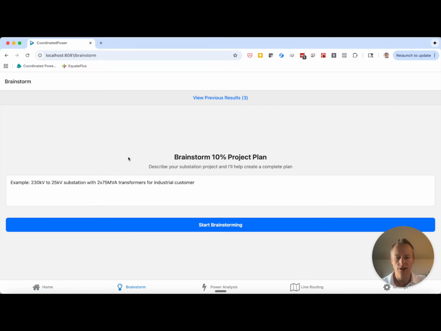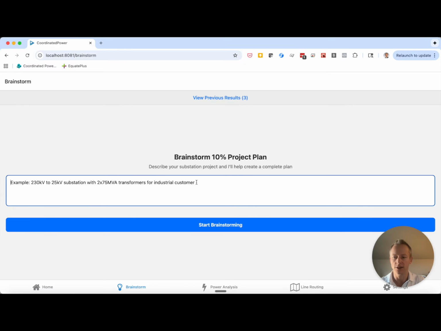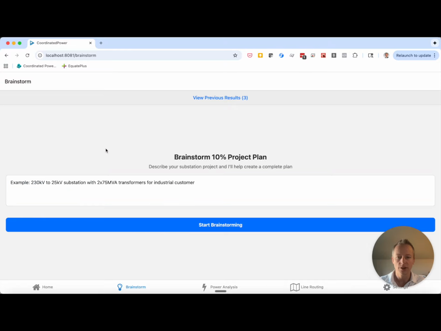So here's a section outlining what a brainstormed 10% project plan might look like. We're going to work with AI to generate some conceptual ideas of what something might cost. So let's go through this. 230 kV to 115 kV substation. So here's another area where we're using AI already in the app. This is already hooked up to live AIs.